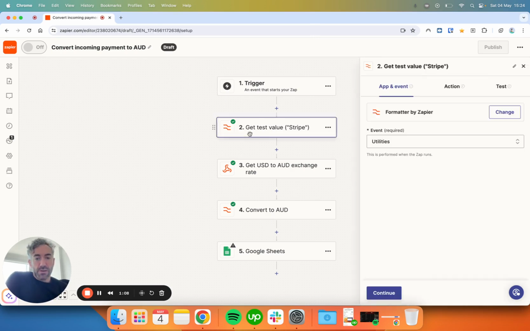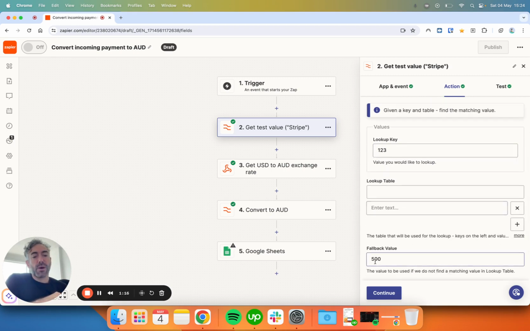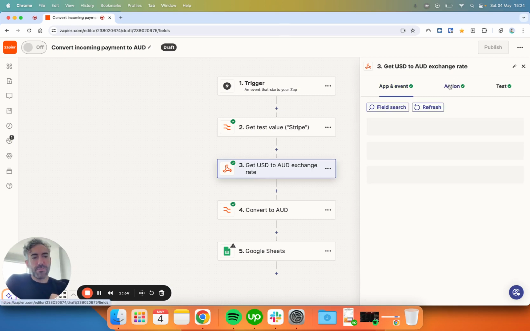So you can see here, the first step, I just have a placeholder because I don't want to actually attach a Stripe account and all that type of stuff. So let's say we have X amount coming in. So let's say it's a $500 charge. What we're going to do is we're going to use the webhooks. Again, like I said, this is leveraging some of the more advanced features of Zapier. And it's a GET request because we're just fetching information. We're not trying to send any information to them. We're just fetching information.